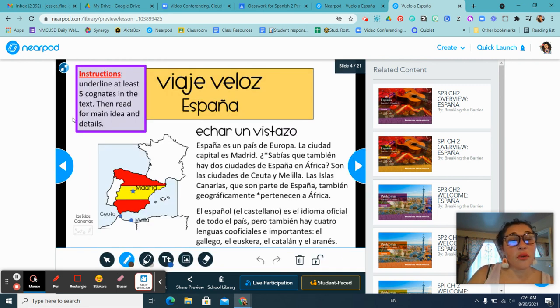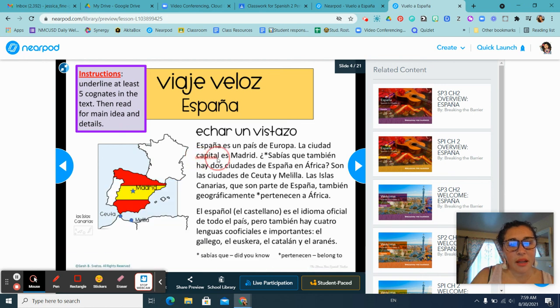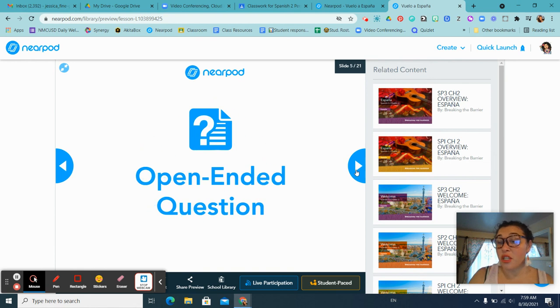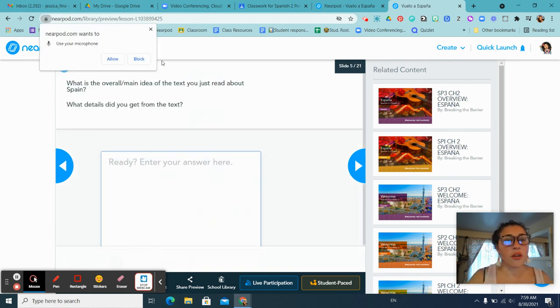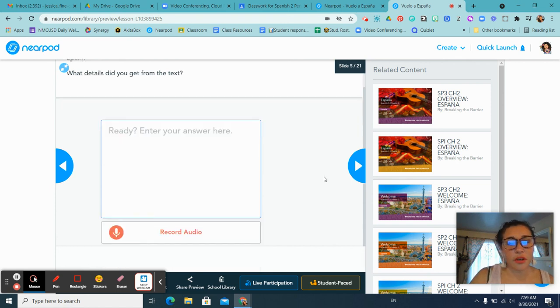The instructions on slide 1 say underline at least 5 cognates in the text, then read for main idea and details. You can use the highlighter feature to underline. For example, I see capital. Okay, so that's how you're going to do this one. There are open-ended questions. This is where you tell me what you understood. What is the main idea and any of the details that you understood?